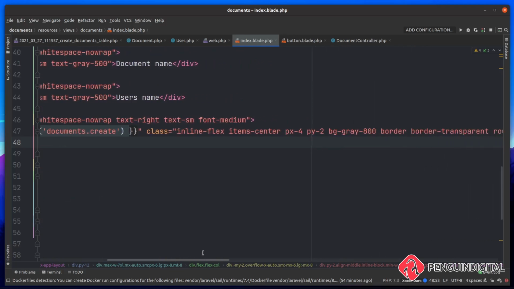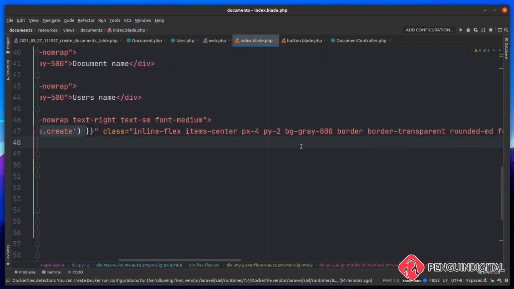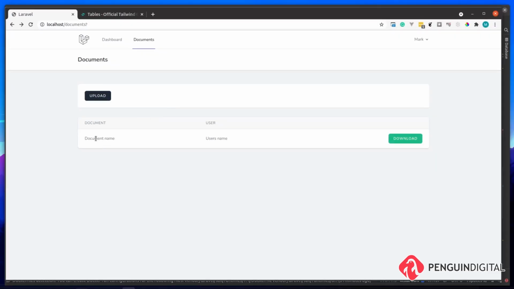as the upload button. Let's just scroll along here and you see where we got the background of grey 800. Let's change this to a background of green 500. Now let's have a look how this looks in the browser. And you can see here now this is where the document name is going to go, the user who has created it, and then our download button.